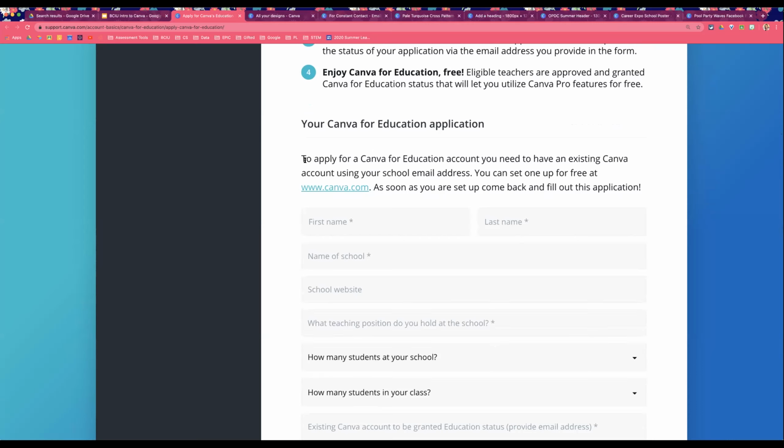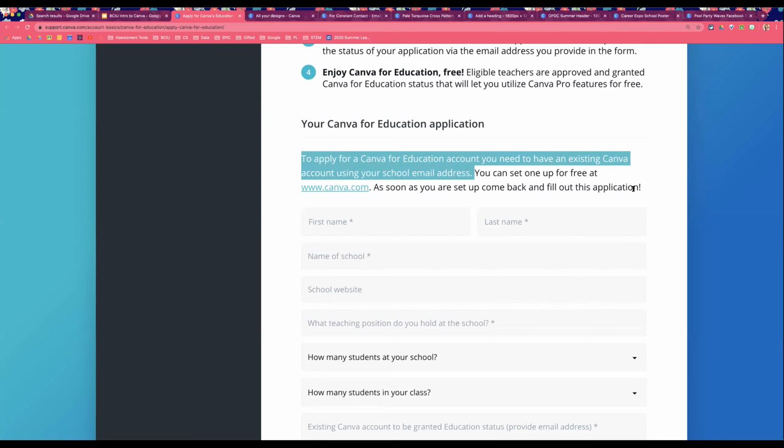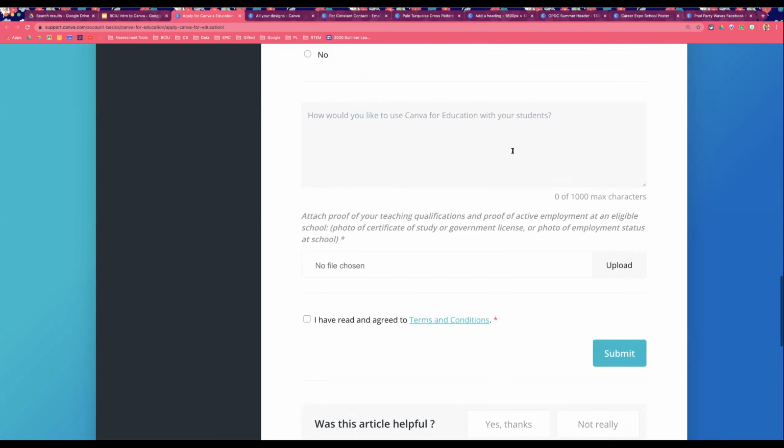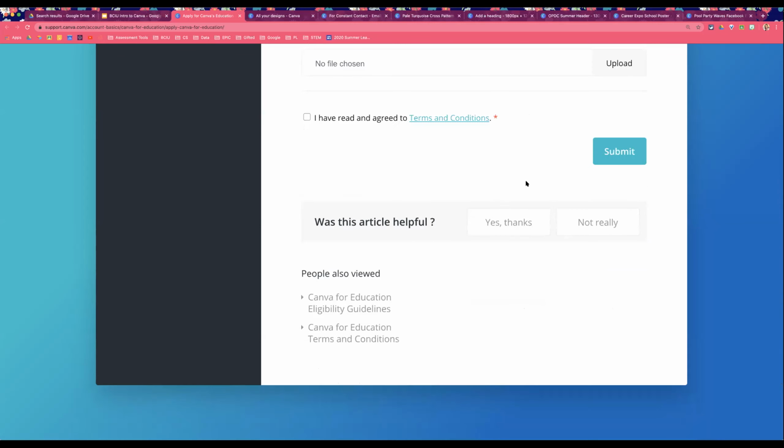So you need to apply for, this is why I told you that in the beginning, to apply for a Canva education account, you need to have an existing Canva account using your school email address. Before I worked at the IU, I had another Canva account and it wasn't a school email address. So I actually had to create a new one so I could apply for the education account. So if you've been using Canva for a while, but you use your personal Gmail or something like that, you're going to need to get a new Canva account with your school email address so you can sign up for the teacher pro version. And they want to know all this stuff, of course, because that's how you get free things in exchange for information in 2020.